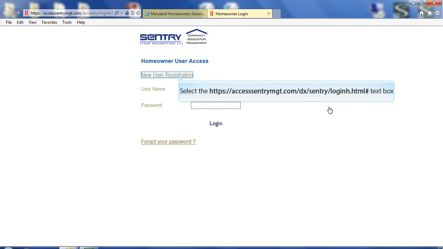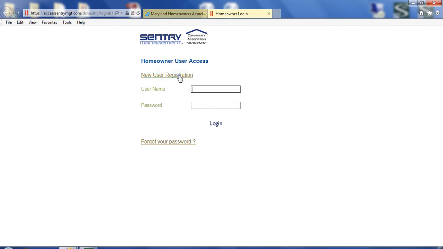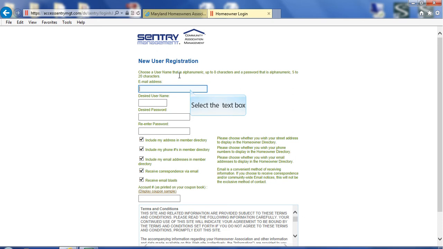But let's go backwards, and let's see if we can go to the login page and set up a new user. So new user registration takes you to this page. Here's where we're going to collect that email address that's so vital if we need to reset that password for you. So please give us a current email address so we can communicate with you effectively.